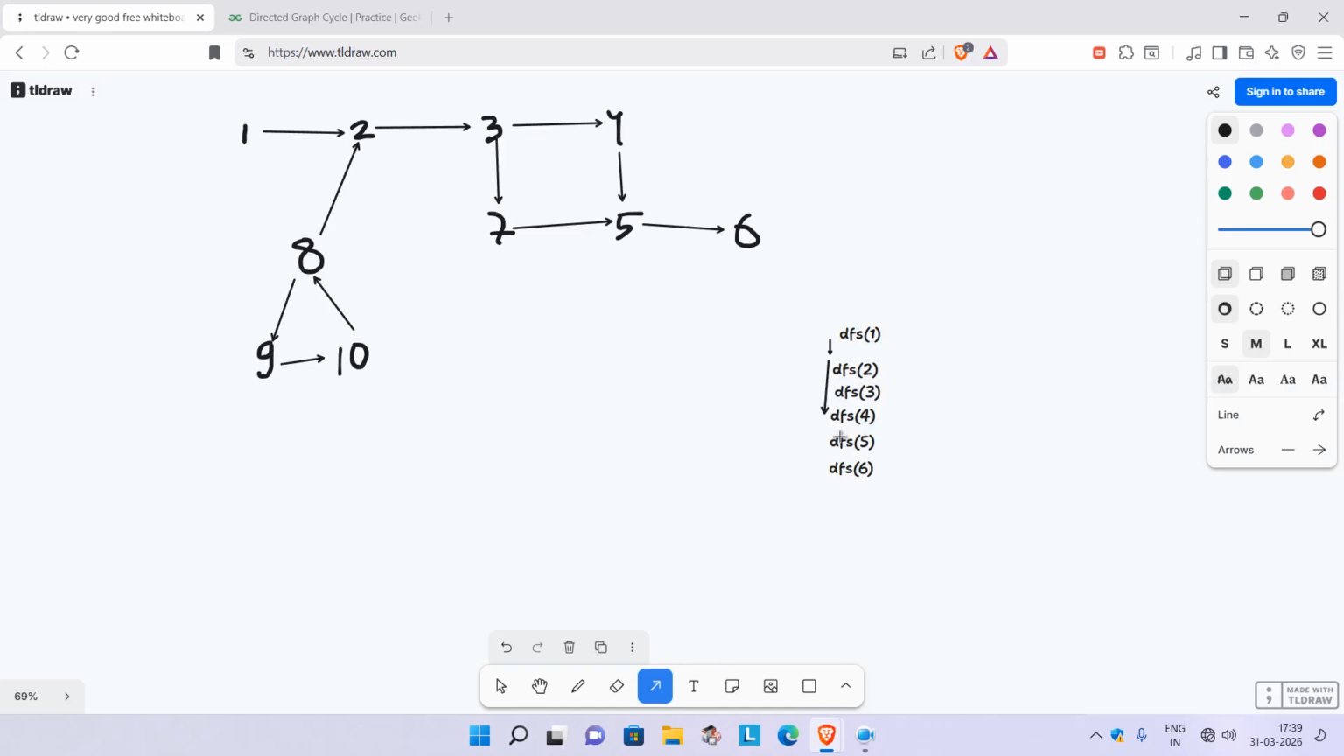In DFS of 6, there are no nodes remaining, so it simply returns to 5. We have to backtrack. It means we are extending along this path, but we have reached the end there. So now we track whether any nodes remain.